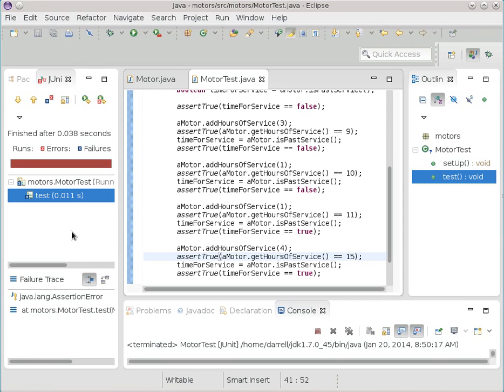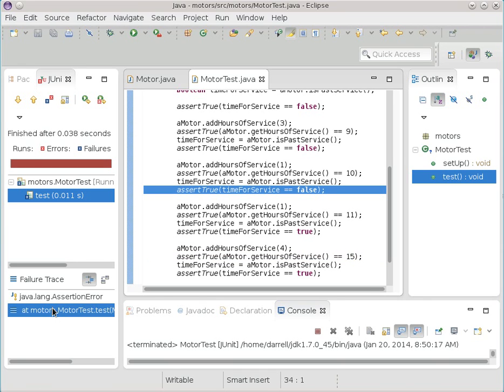Oh, wonder why it failed. Let's just go look at why it failed on this test. Because you have to be true about it. There is no true it.